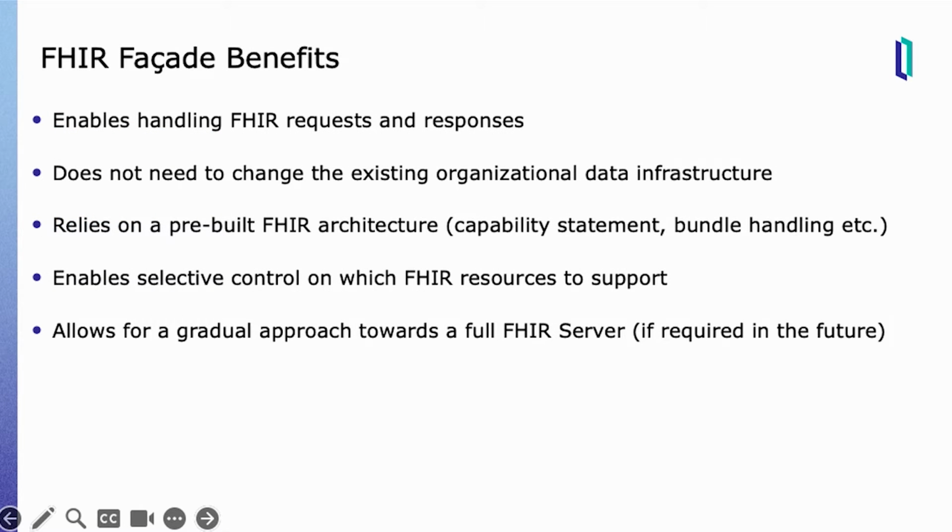So what are the benefits of using a FHIR facade? Well, basically, as I said before, you would be able to send requests and get responses in FHIR. So everybody who wants to jump on the FHIR wagon and say, hey, I support FHIR, even though I don't have a FHIR repository, or I haven't decided if I want to create another FHIR database in my organization, would still be able to say that you support FHIR.